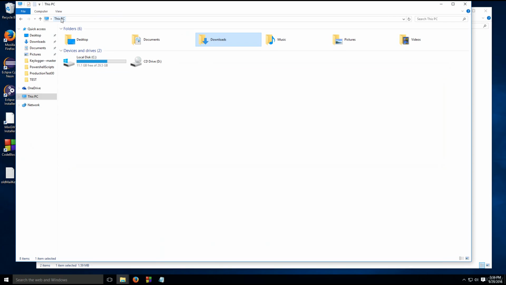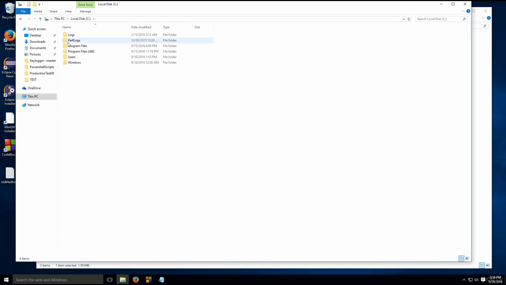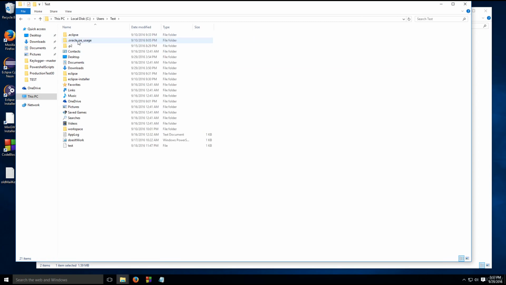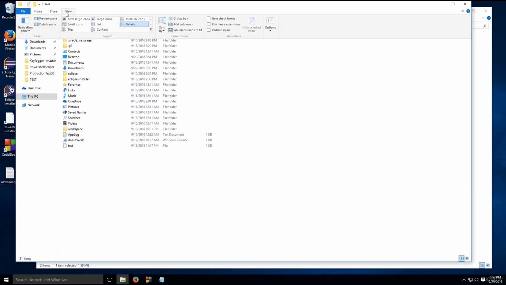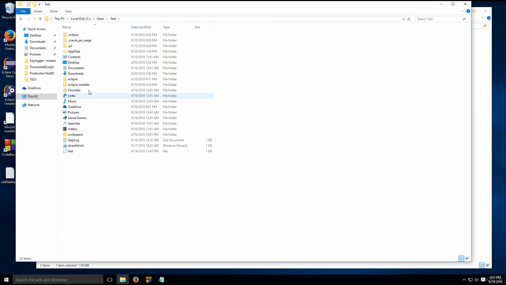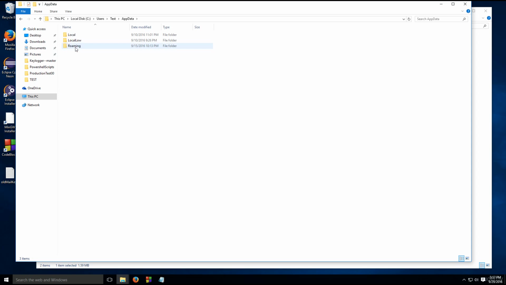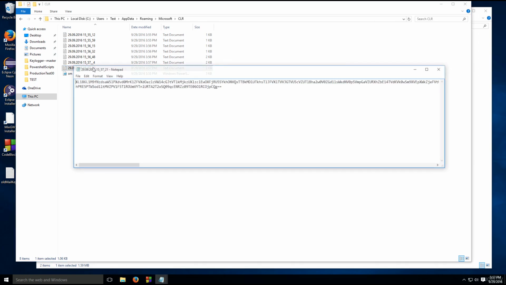And now I'm going to open up a file manager, and I'm going to go into Local Disk C, and then users, and I'm going to go into my user, which is test, and then AppData. All right, View, hidden items, AppData, Roaming, Microsoft, and then the CLR is right here. So there you go. These files are indeed being created. So let's go ahead and open one of them.